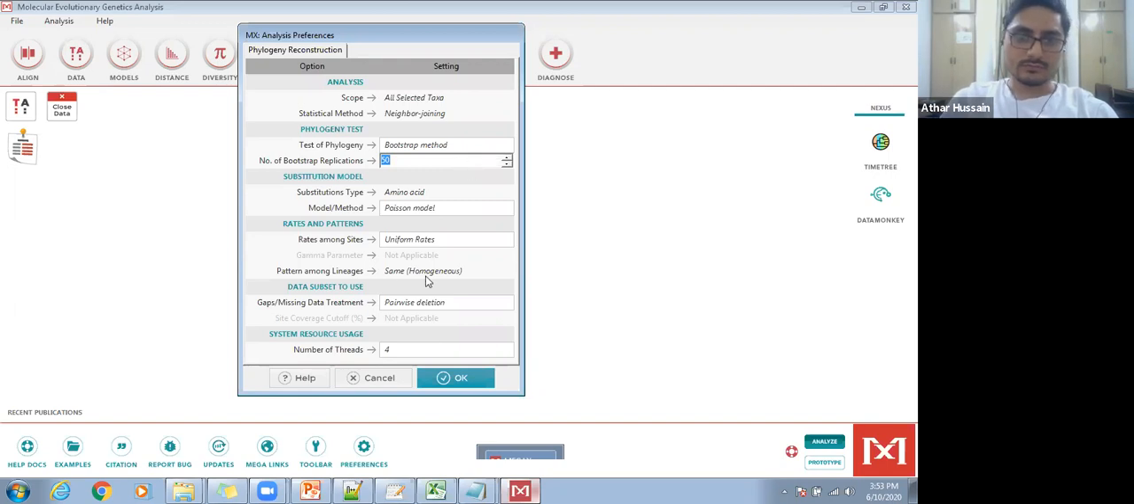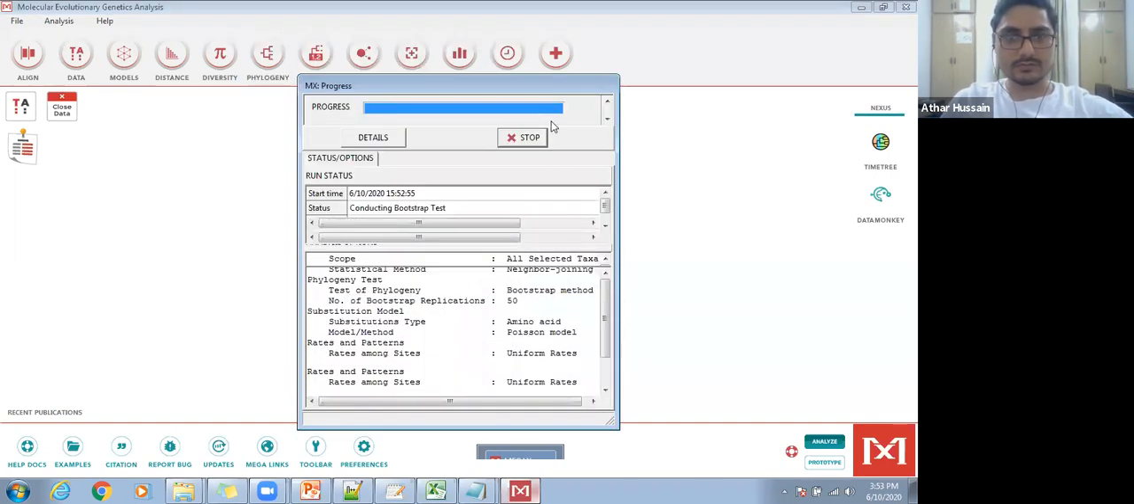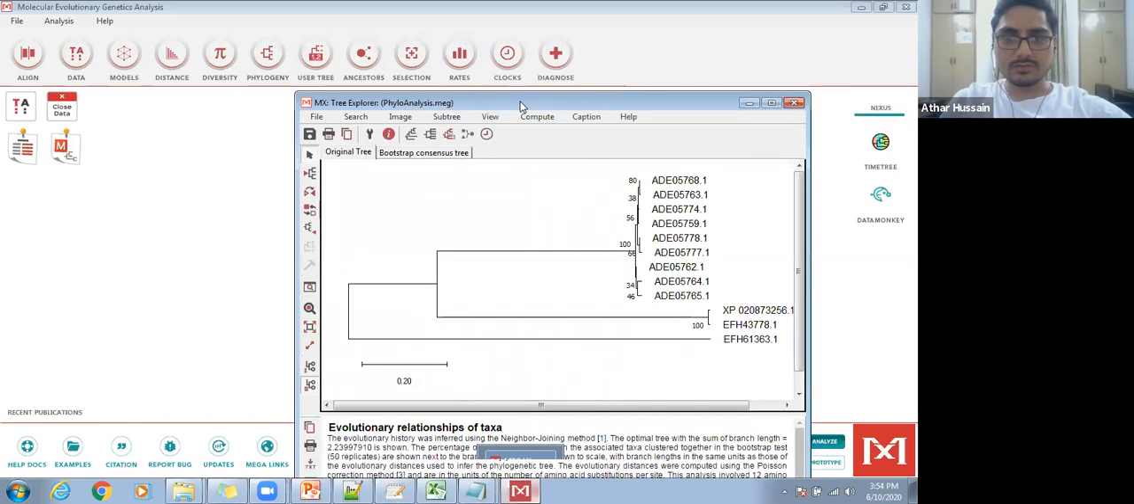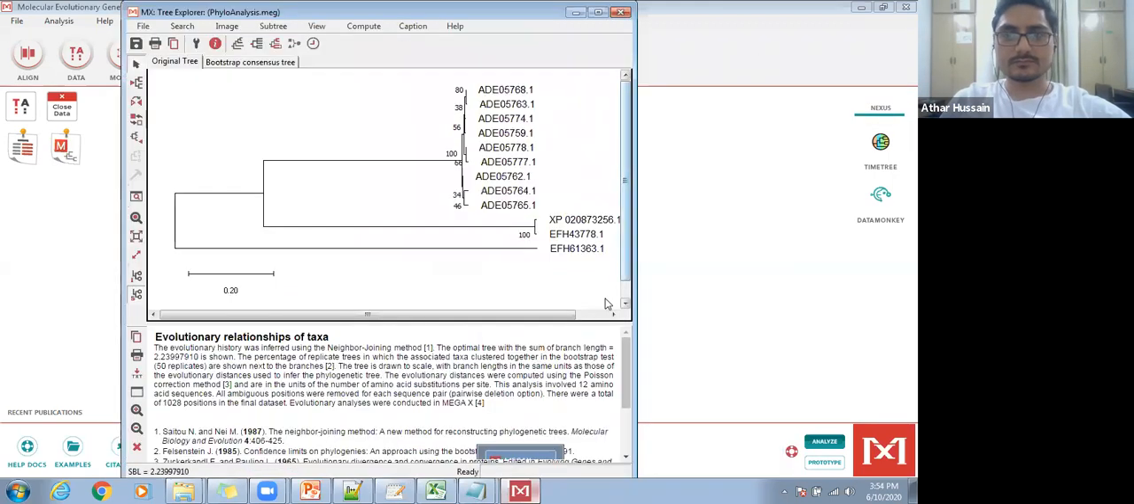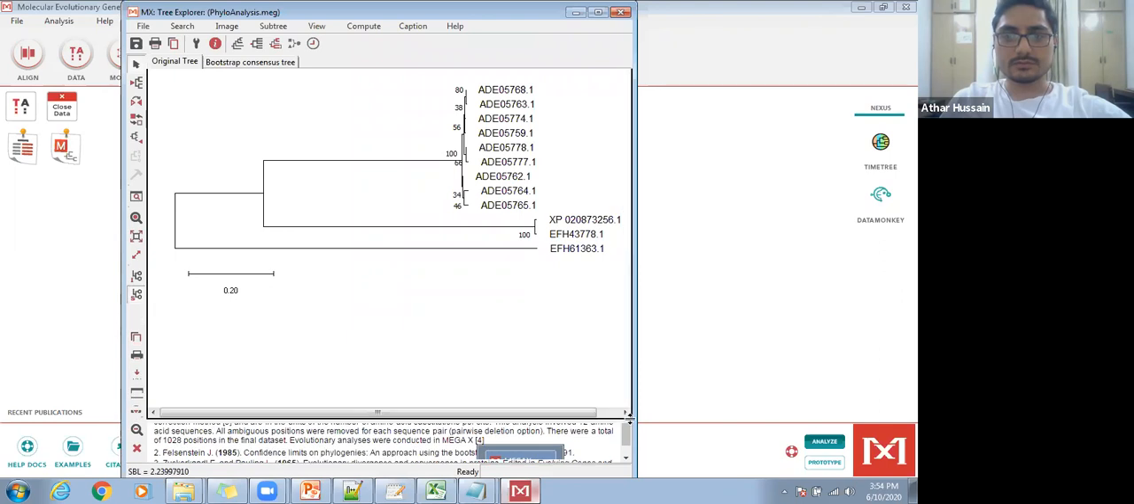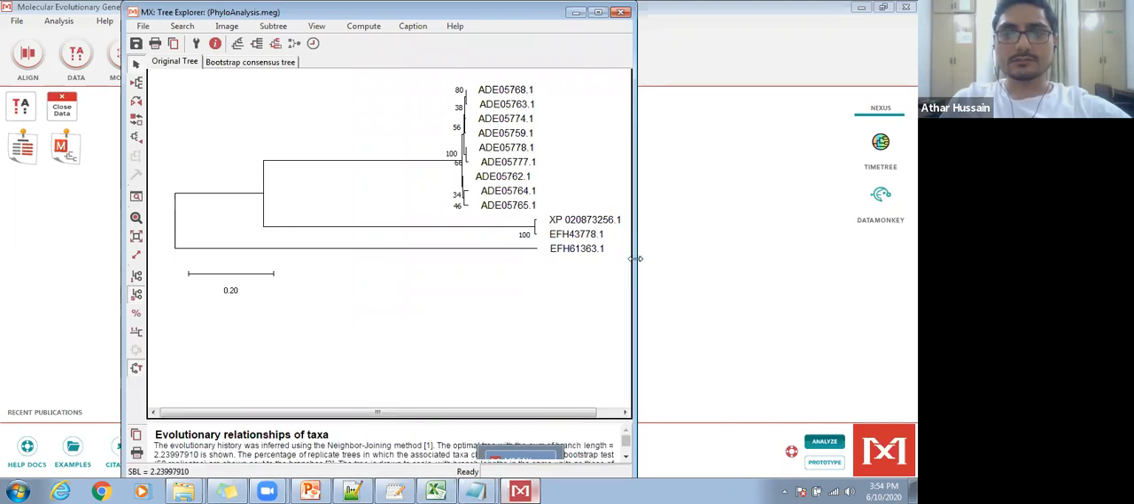So we have selected 50 bootstrapping values. This is the number of threads. The number of threads means the number of CPUs that we are providing for this program. So just click on this one. Now within a second, this is our final tree.